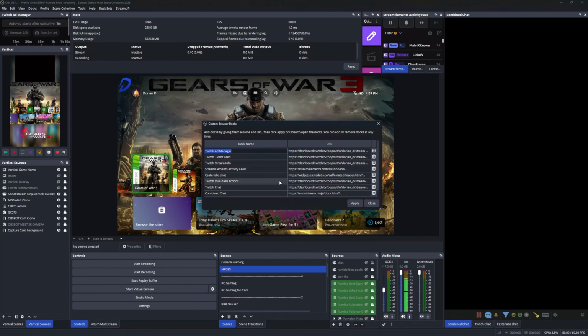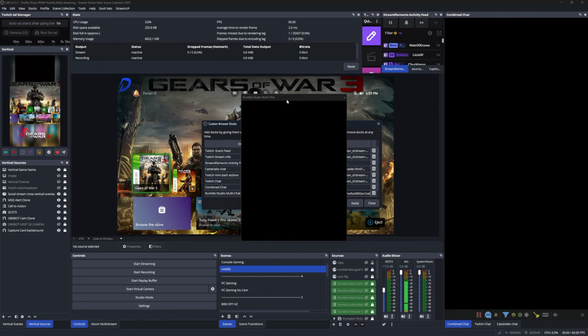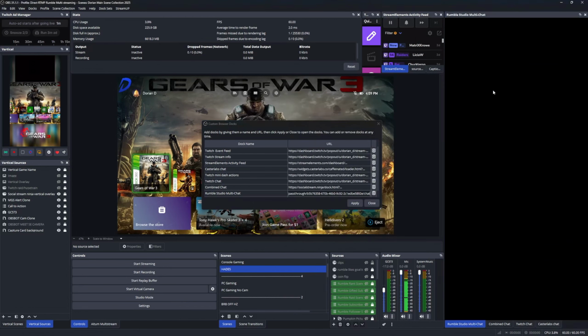Go to custom browser docks. I am going to call this Rumble Studio Multi Chat. You can name it whatever you like. I'm going to paste in the link that was in that pop-out chat window, hit apply, and now I can personally dock this window into OBS, which is real handy. Now your YouTube, Rumble, Twitch, X, those accounts that are directly integrated will show up here, which is real handy.